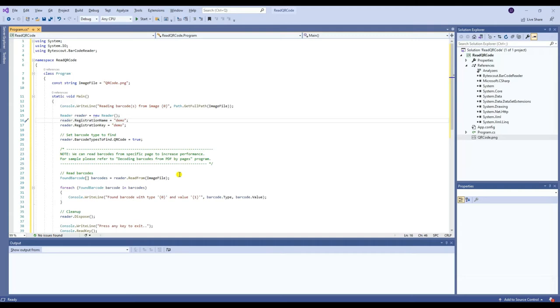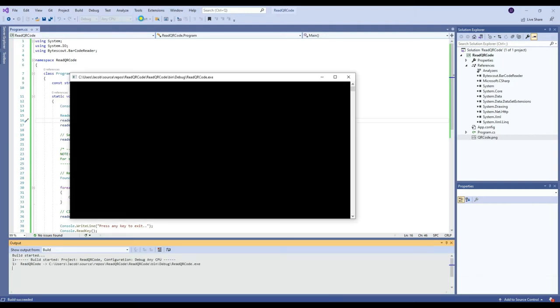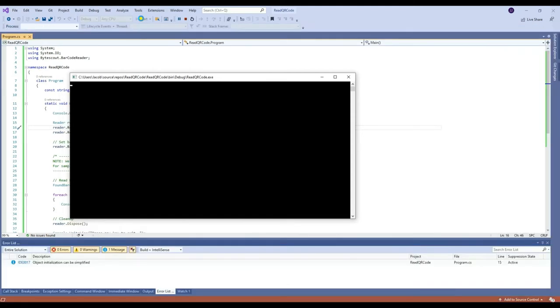After that, you may now insert your code. Once you're done, you may now run the program. After the program runs successfully, you will be able to see the value of the QR code that you used.